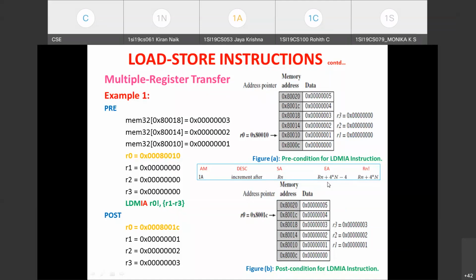Hope the expression is clear. Starting address is whatever the address held in the base address register. Ending address is Rn plus 4n minus 4. So wherever Rn is pointing to, that minus 4. That will be the ending address, 80018 in our example, which is the address from where the last data is fetched in this memory. And by what amount is the base address register updated?